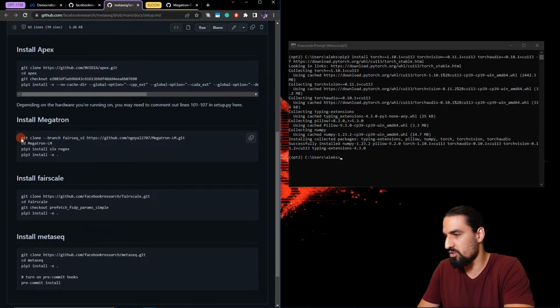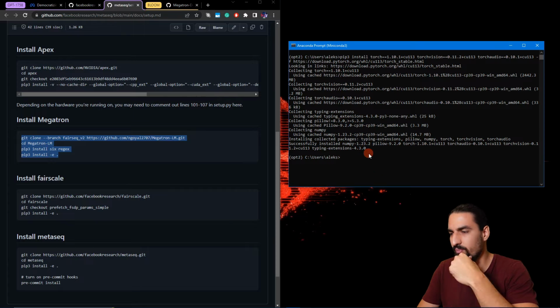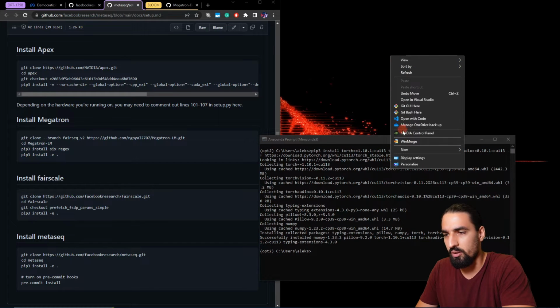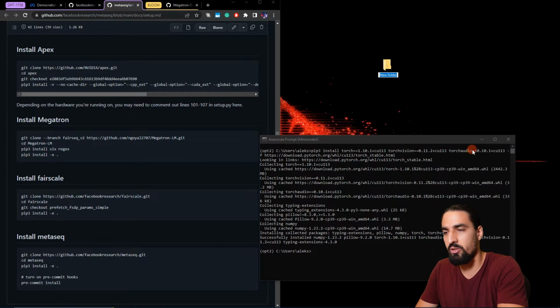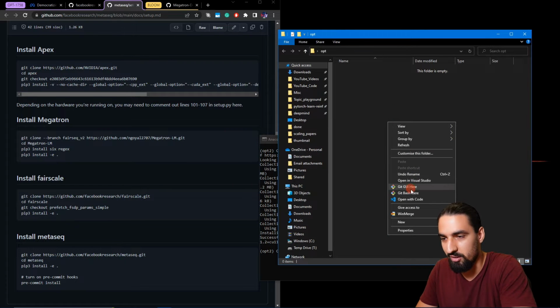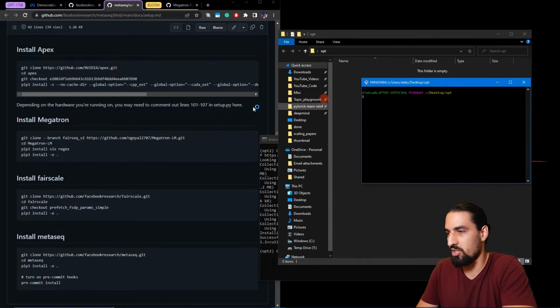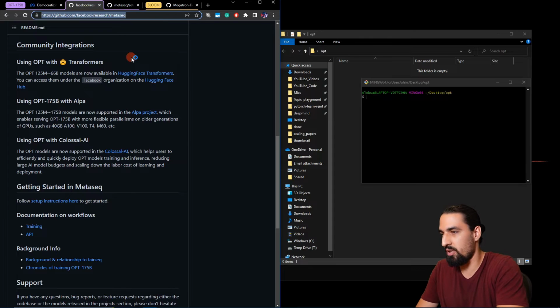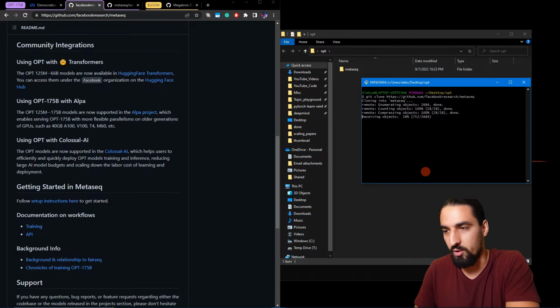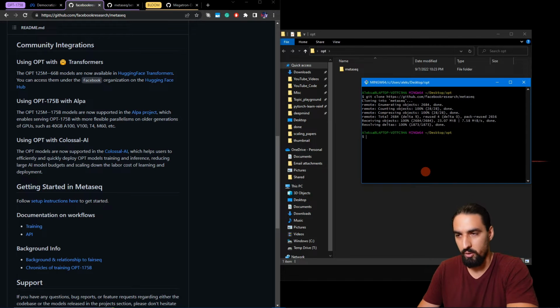Let's now continue on to installing Megatron. Well, before that, sorry, let's first clone the actual repo. So I'm going to do the following. I'm going to create a directory here, and I'm going to name it opt. I'm going to do a clone operation inside of that directory if I manage to open up the folder. So here's the git bash. Just copy the URL, do git clone here, and that's going to download the actual metaseq repo in this target directory.